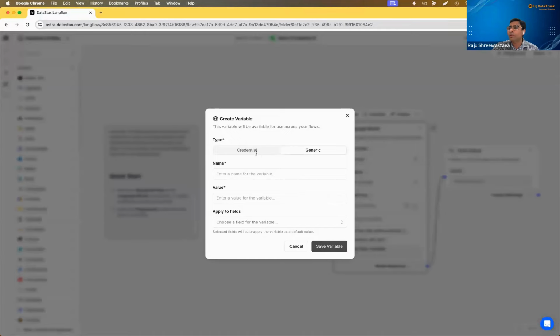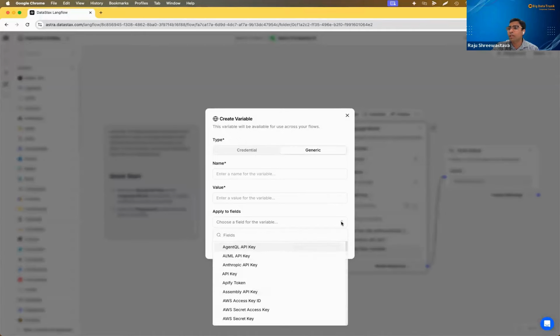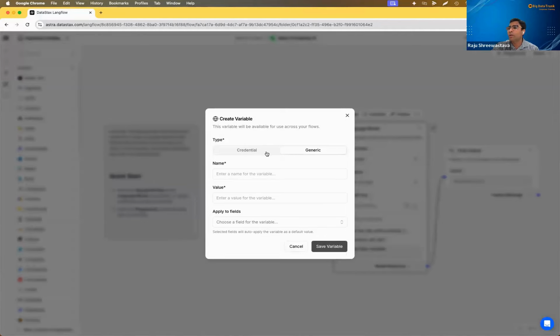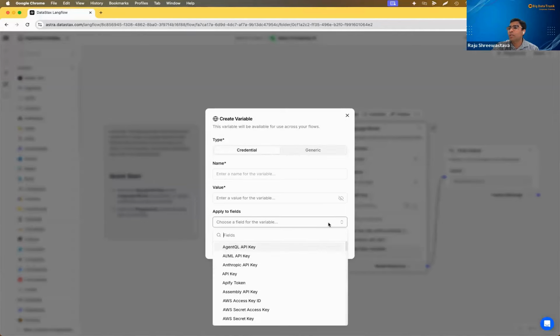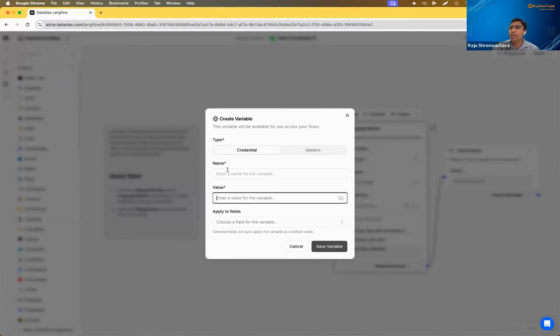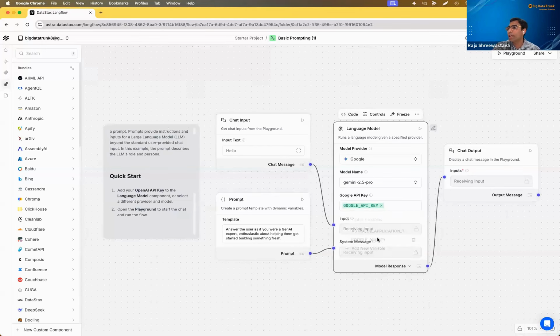You pick whatever key it is. It's a Google key, or whichever key you will select. And then you will give a variable name, any name you can give, and put the value which you have. I'll show you how to get the key as well. But I do have a key, so I'm just going to utilize it for now, define.